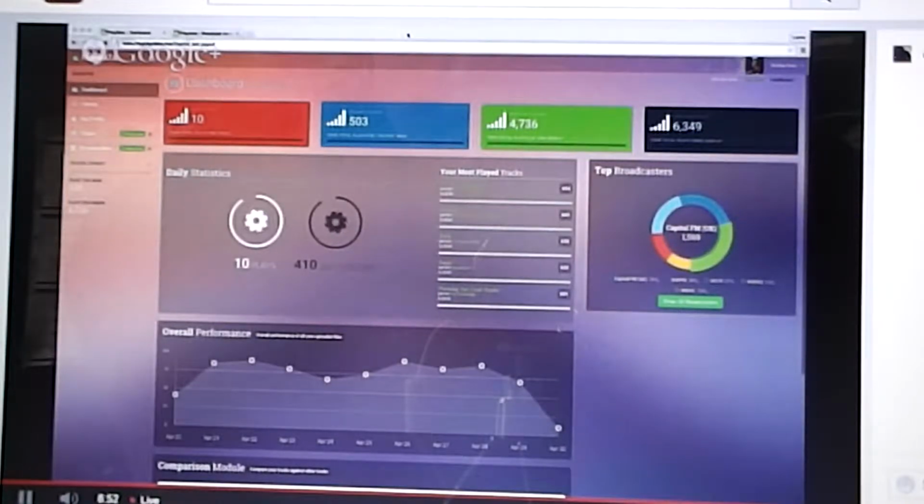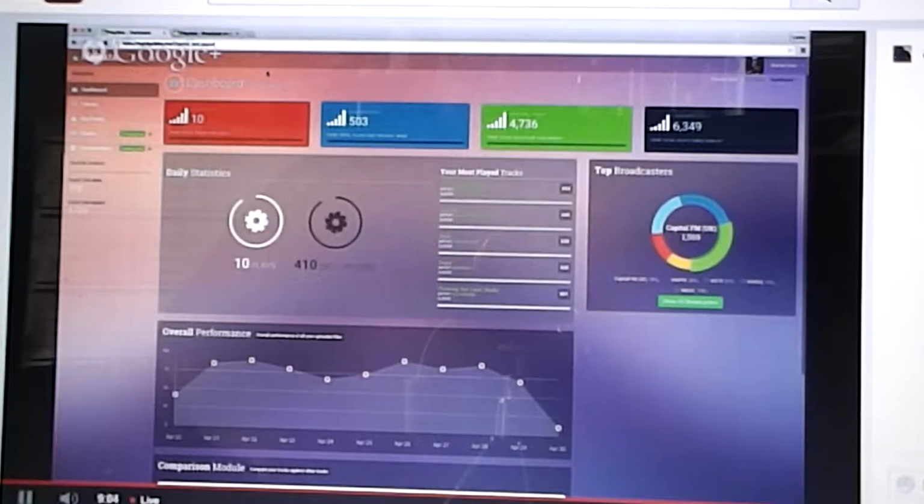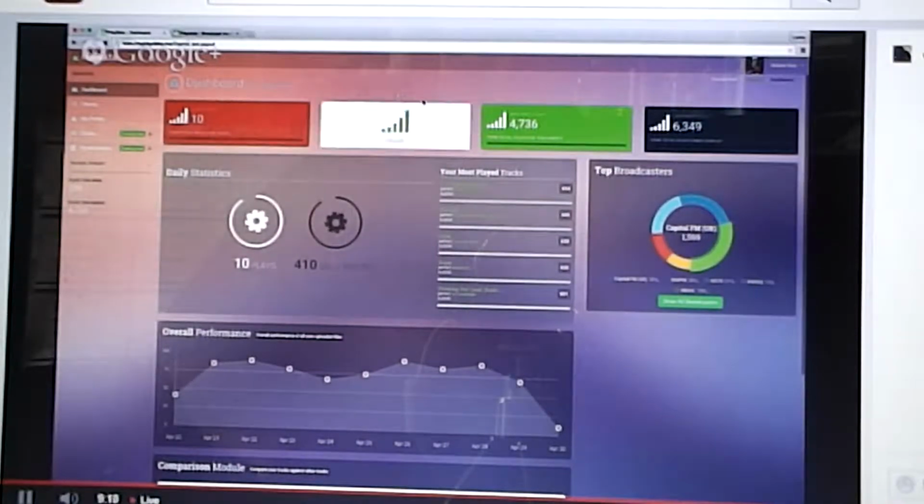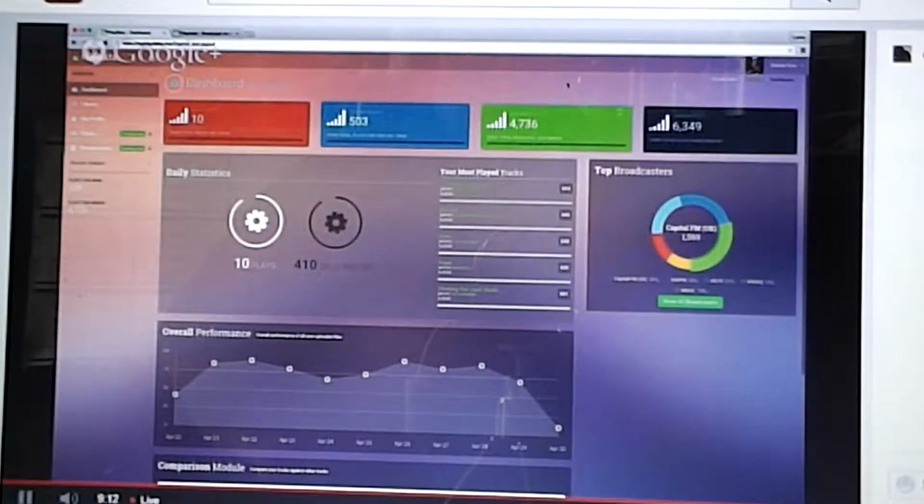If you're looking at the dashboard, you'll see it shows you an overall view of all of the content that you have, the broadcasters that you're monitoring, and the general overall performance of all of your content. So what you see here is daily plays, weekly plays, monthly plays, and lifetime plays. From whenever it is you upload your content, it starts tracking, and you can see the daily plays.